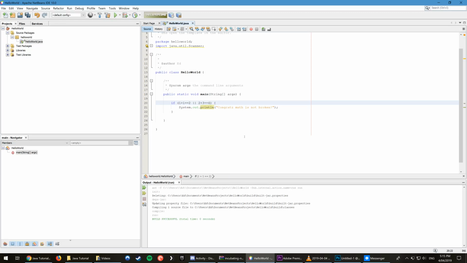So if 1 plus 1 equals 2 or 2 plus 3 equals 4, then print congrats, math is not broken. Let's give that a try. See, congrats, math is not broken. Even though this is just completely objectively false, this is still true. So the whole statement becomes true. And I think that wraps it up for logic operators.